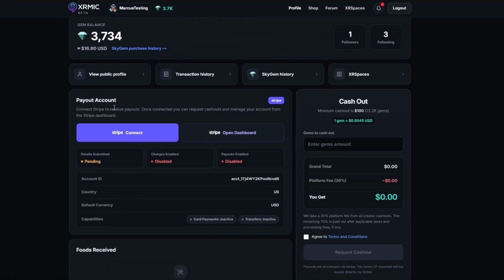Over here is your payout account status. This account does not have a Stripe Express account connected right now, so that's why it says pending, charges are disabled, payments are disabled, because I haven't connected my Stripe Express account. Once you do that, then you can actually receive payments for your gems.